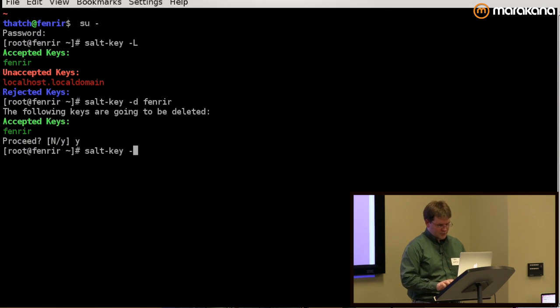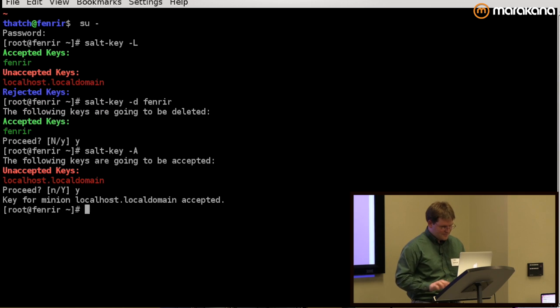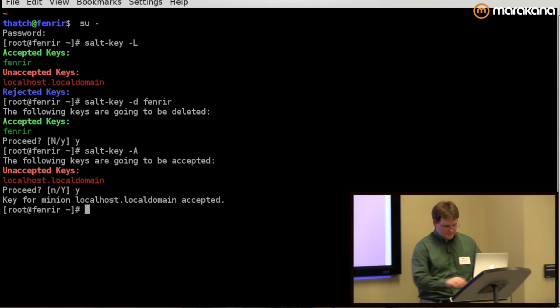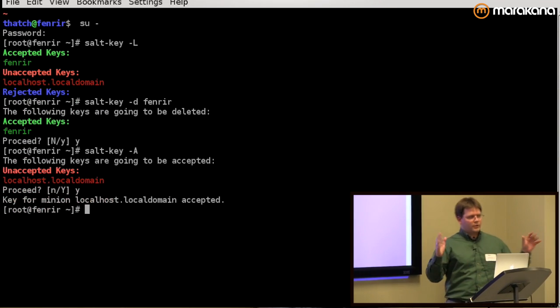So I'm running Arch Linux, which is probably why this happened. Okay, so I accept the key using salt-key, really straightforward.